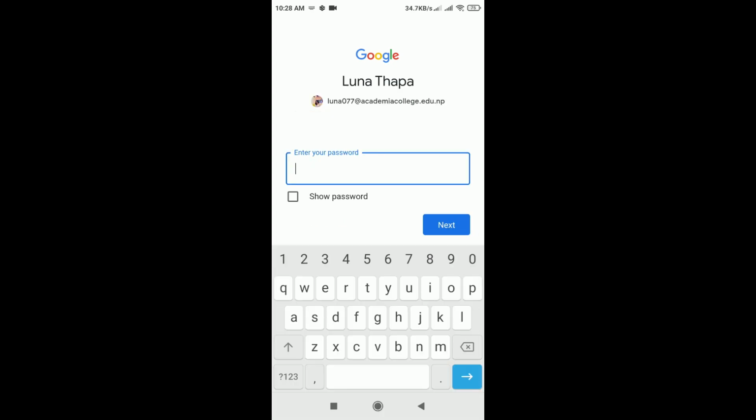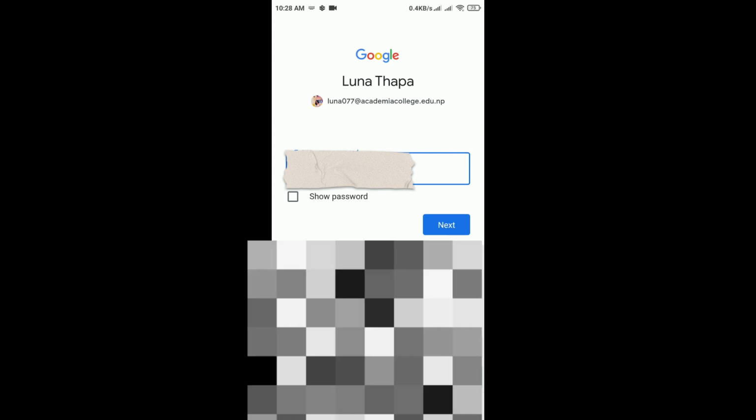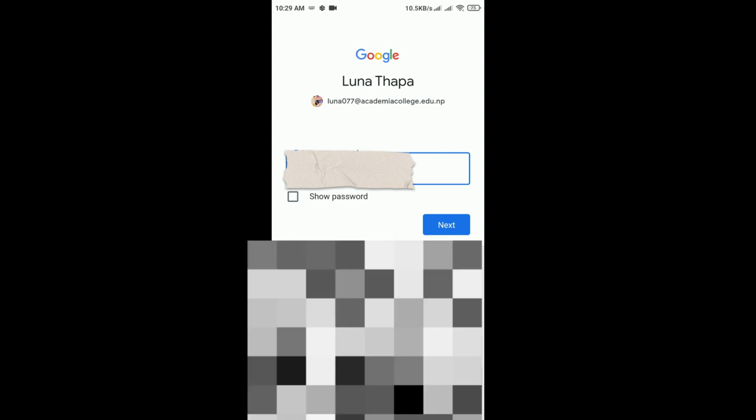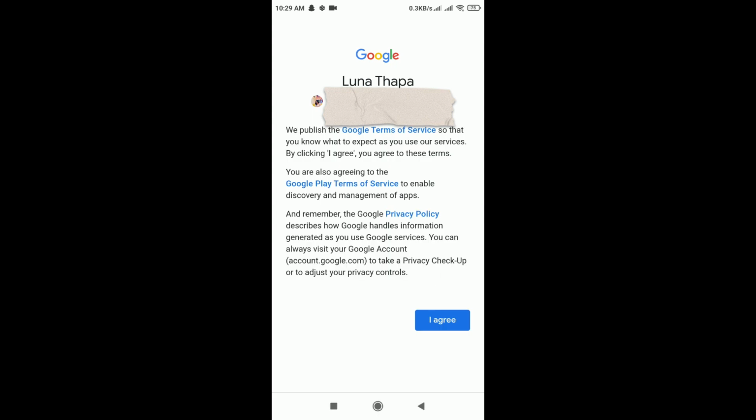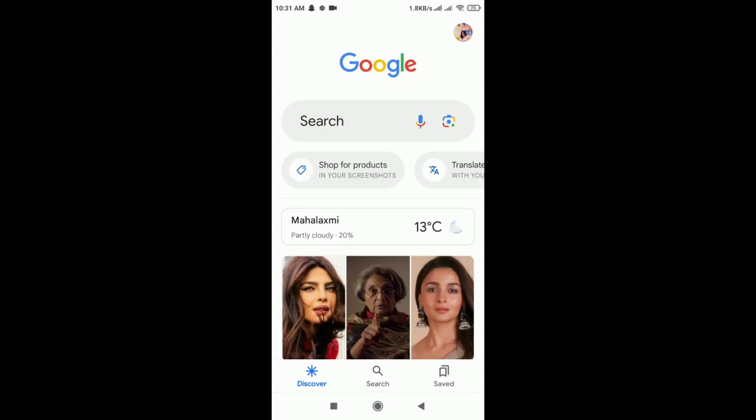Enter the password associated with your Google account in the password field and tap on Next. Google will ask for permission to access various features on your phone. Review the Google Terms of Service and tap on I agree. Having completed these steps, you should be signed into your Google account on your phone.